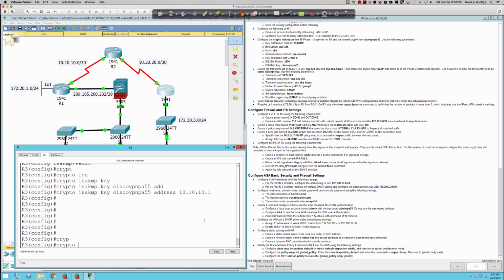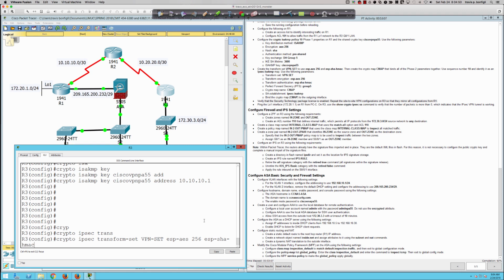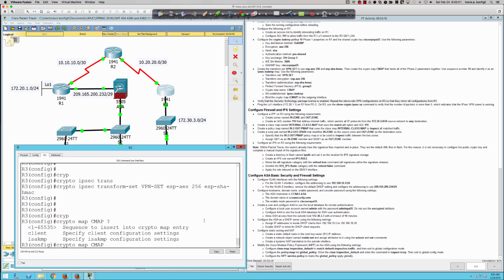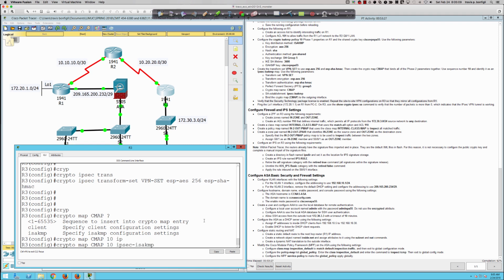We're done. Now let's get in here and say crypto IPsec transform set VPN set. We're going to do ESP-AES 256 and ESP-SHA-HMAC. And let me make sure that is it. And then we're going to do our crypto map. So crypto map is CMAP. And we're going to use, what policy number did we use? Did I use, okay, sequence number 10, there we go. And then IPsec ISAKMP to identify it as an IPsec ISAKMP map.